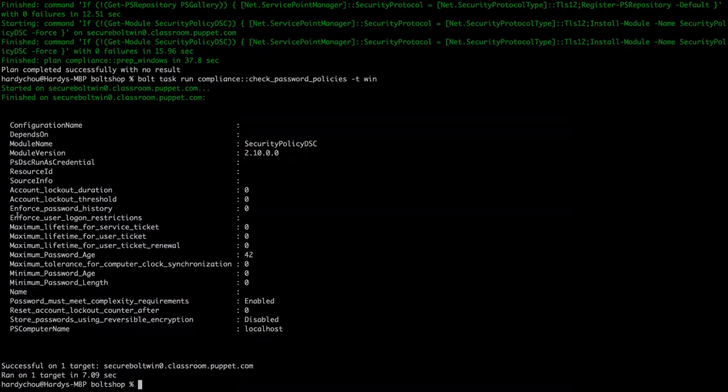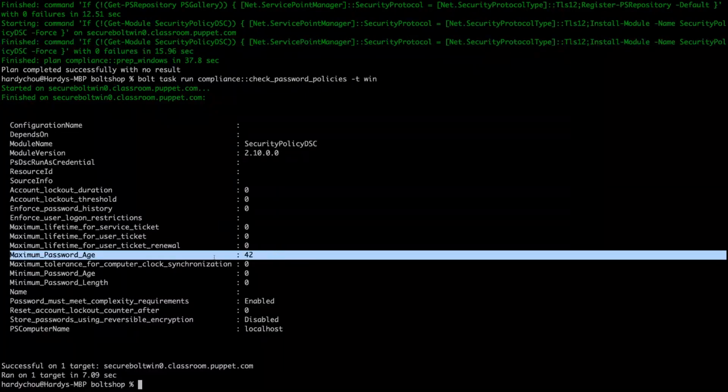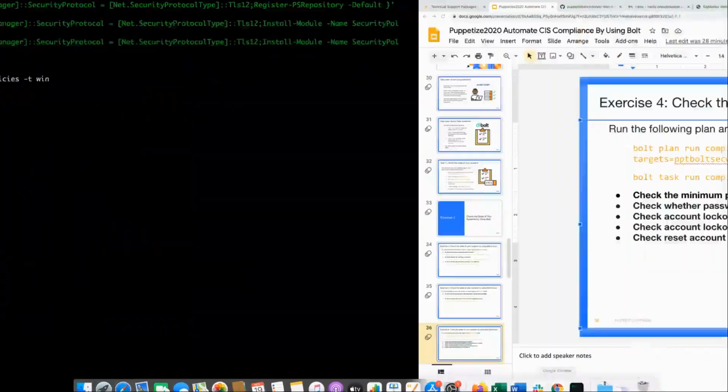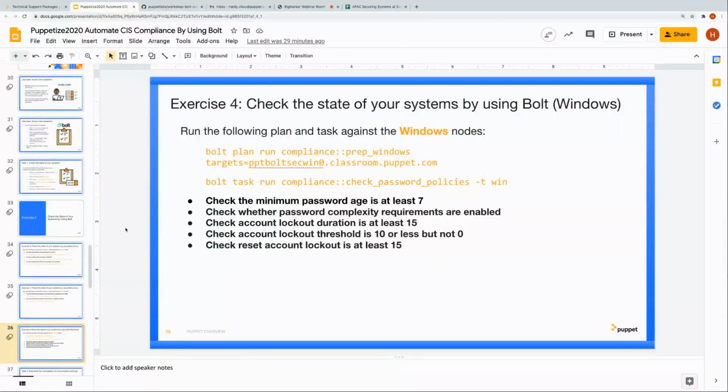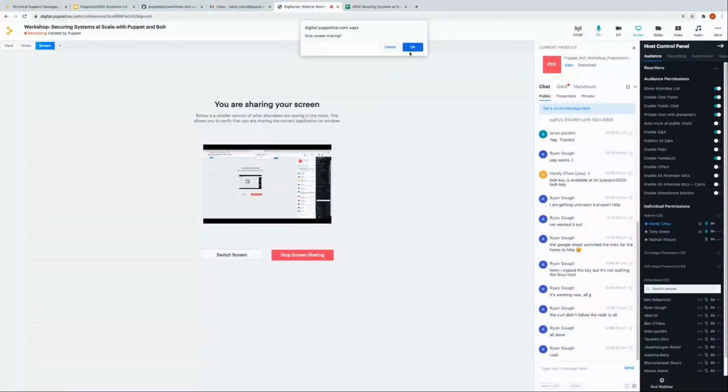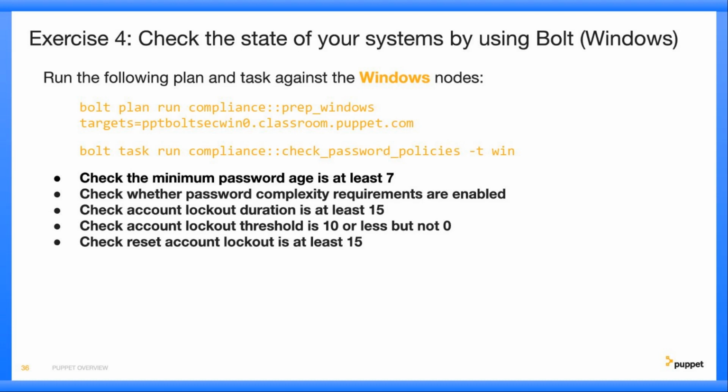All right, so you'll be able to see that the password history, password age maximum is set to 42. So these are the password policies that you can see when you run this task. I believe this is a PowerShell command. Done. So let's move on to the next one.